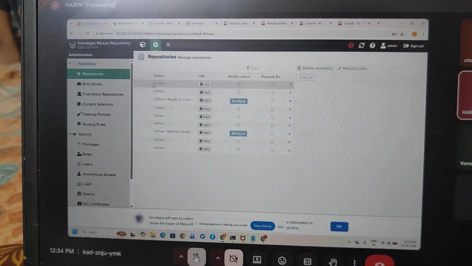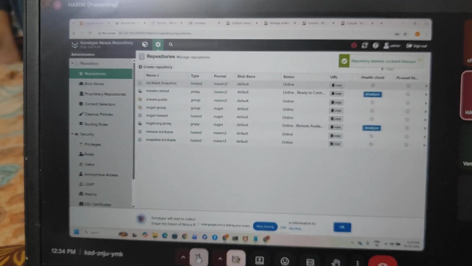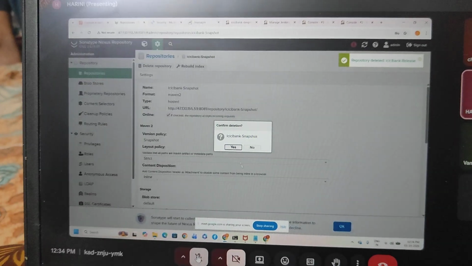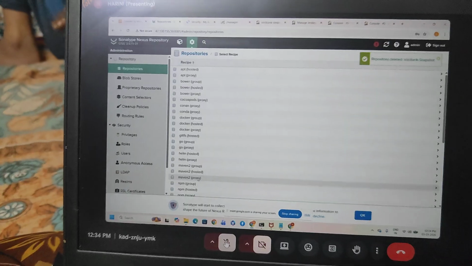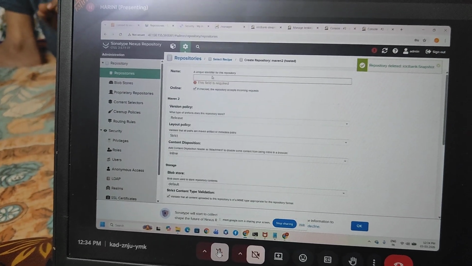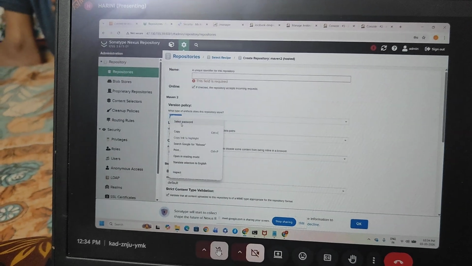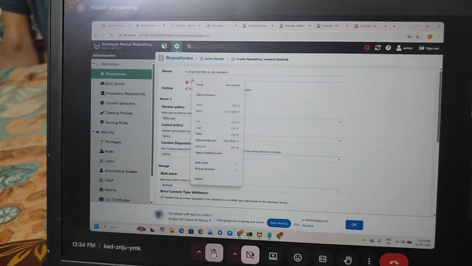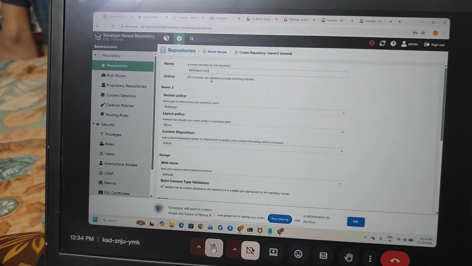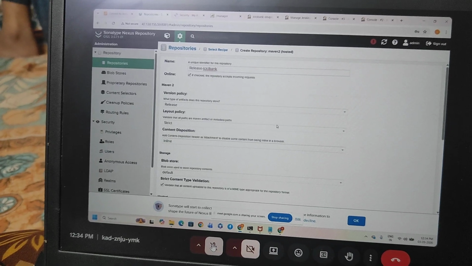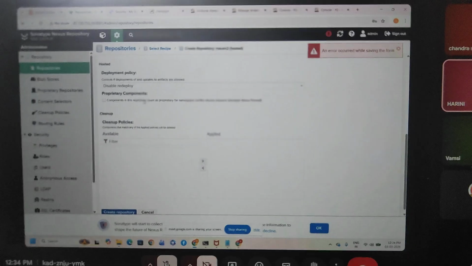That's the reason. ICICI Bank, delete the repository, and the snapshot, delete here. Everything I'm creating new. Maven 2 hosted, I want to create a release repository, right? This is a release. Copy here and paste here, ICICI Bank release repository. That's it. My release repository was successfully created, right?